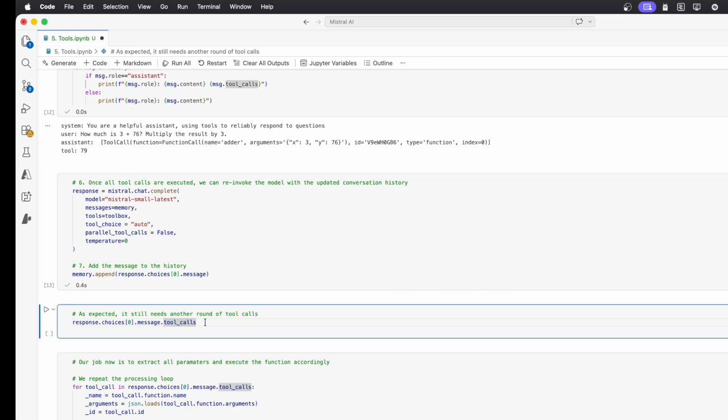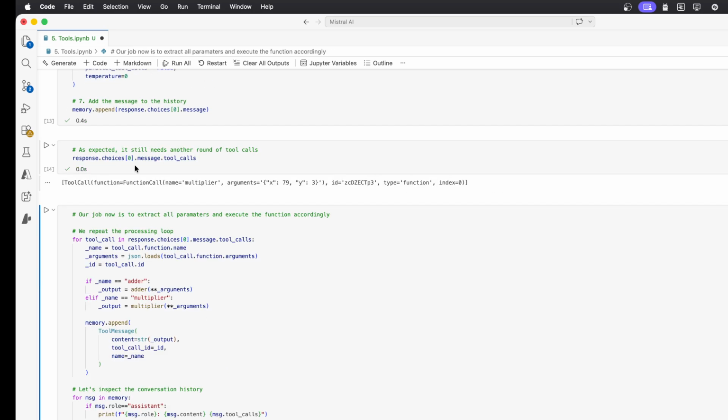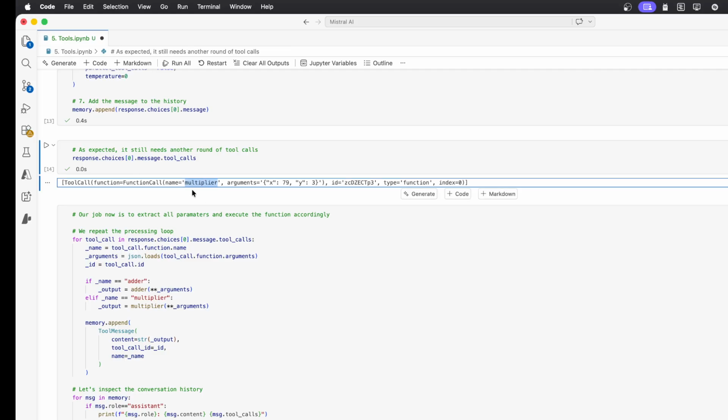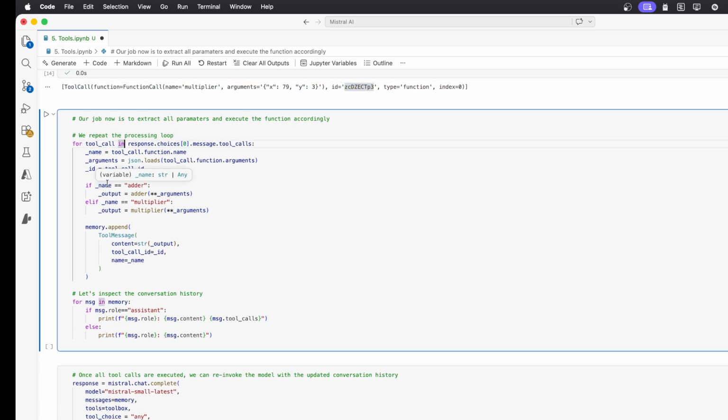And once again, let's check if we've got some tool calls. And as expected, there is still a tool call, but this time for the second function, multiplier. So you see that here, the first argument, they provided the result of the previous function, 79, and then the y parameter is 3, so it wants to multiply 79 by 3. It provided a new ID to identify this tool call, and we need to go exactly through the same process as before. So here I just copied and pasted the exact same code, and then I will display the updated memory so we can see where we are in the process.